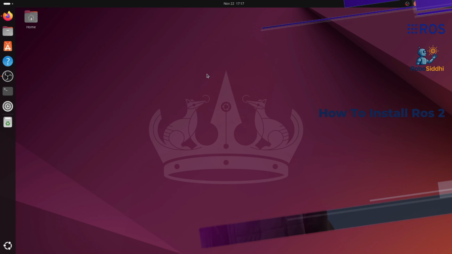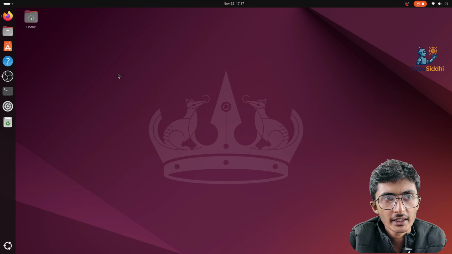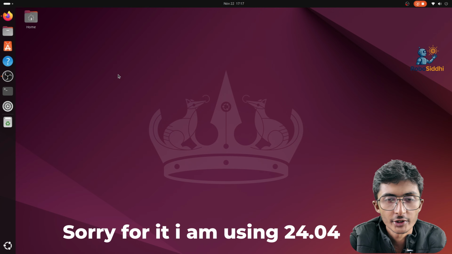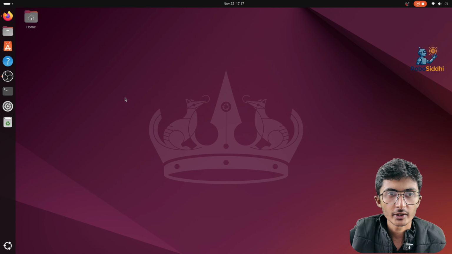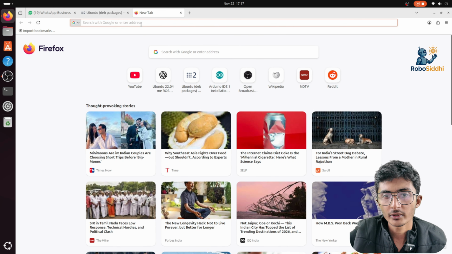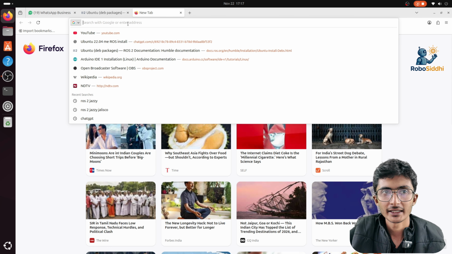So let's begin. In previous lessons we have seen how to install Linux. We currently have Ubuntu 22.04. According to your Ubuntu version, we are going to install ROS2. In our case it's Ubuntu 22.04, so we are going to install ROS2 Humble. There are so many different versions of ROS2.